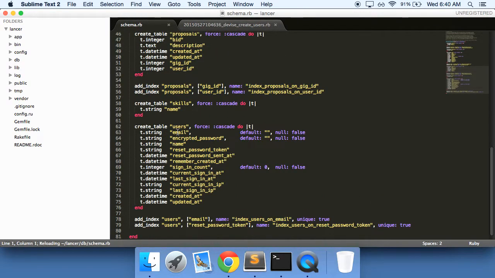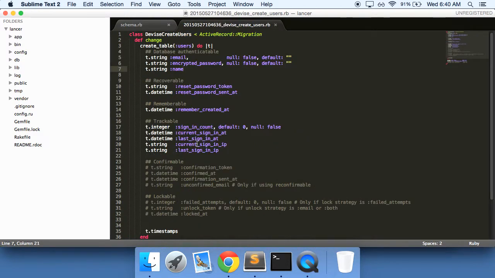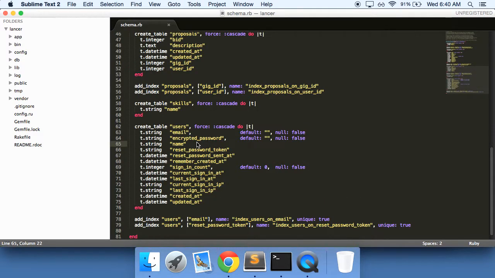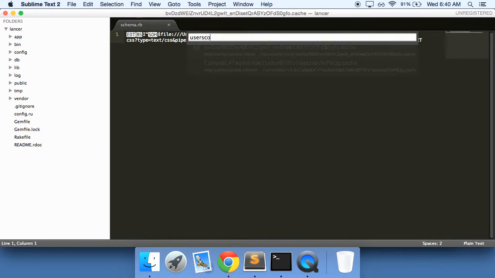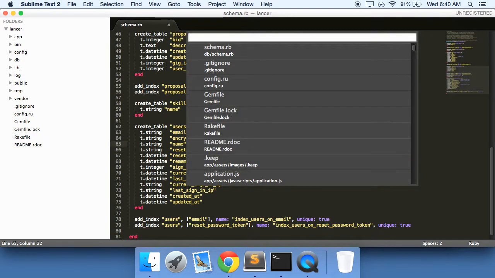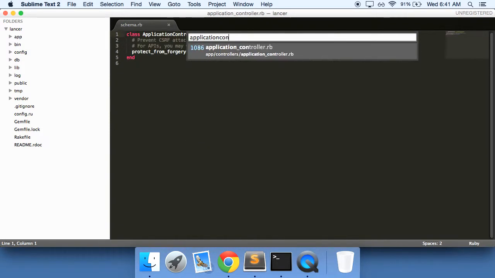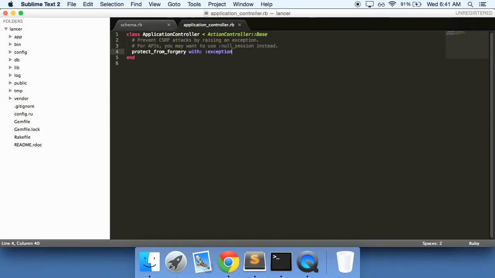So now if we take a look at our users table, you'll see that we have this new column right here called name. Now that's not enough. You'll notice that Devise doesn't generate a users controller, so you can't find that anywhere. What we'll need to do is go into our application controller and then add in a few extra things here.